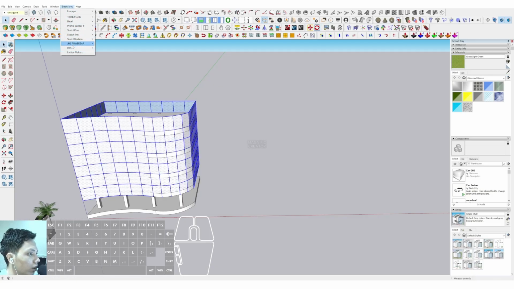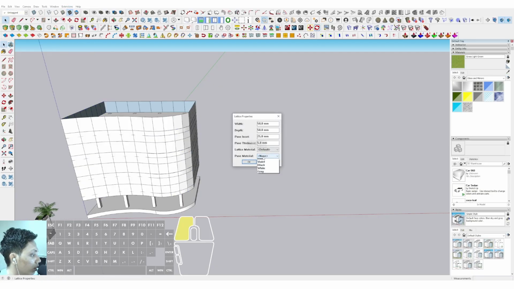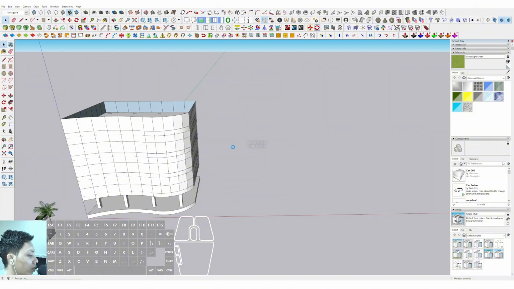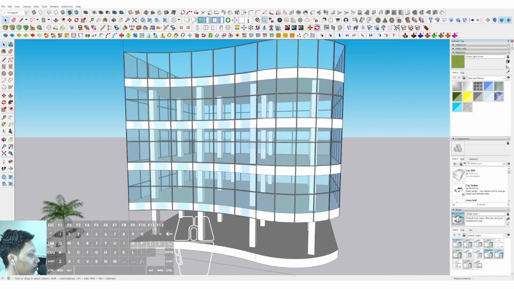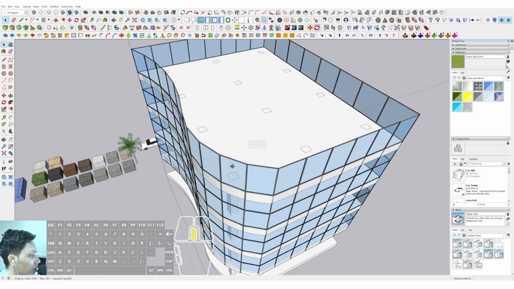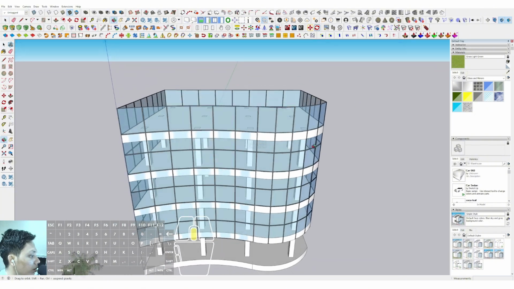Then we can select the extension and lattice maker, and we can select the glass, and we can just select the gray in here and just select OK, and we can just wait for a few moments, because it takes time to create the curve panel in here. Okay, so this is the curve panel that we have made.